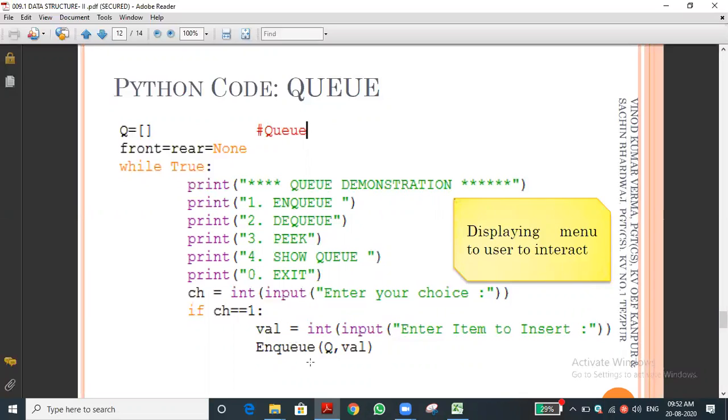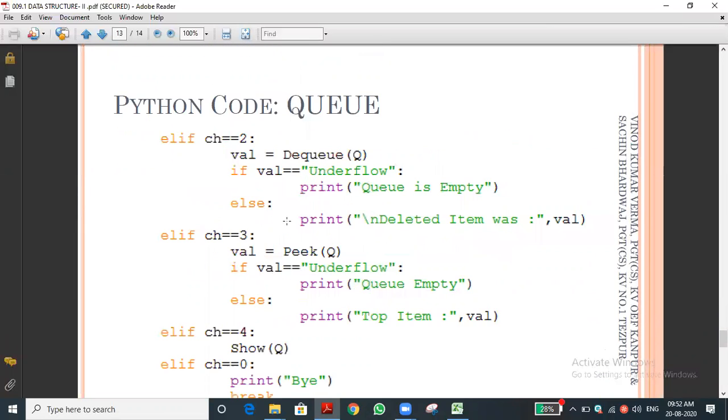That will be inserting a value. Yes, we are inserting the value. As you know, if you are using the append function, that value will be inserted at the last position, at the last of the queue. Okay, good.